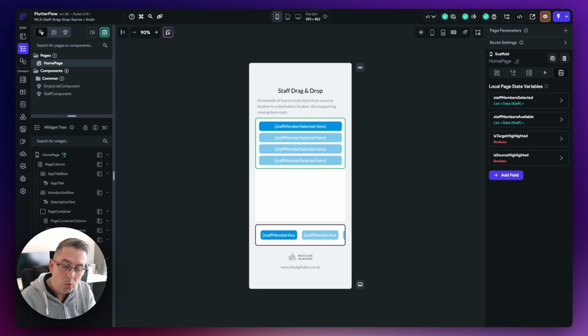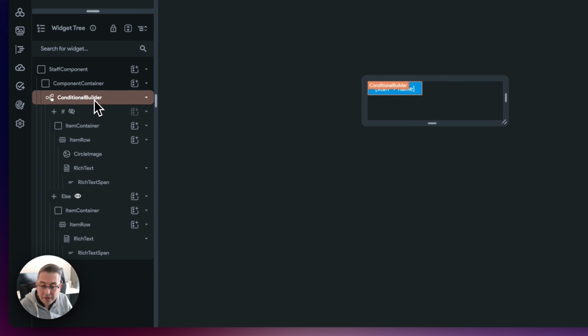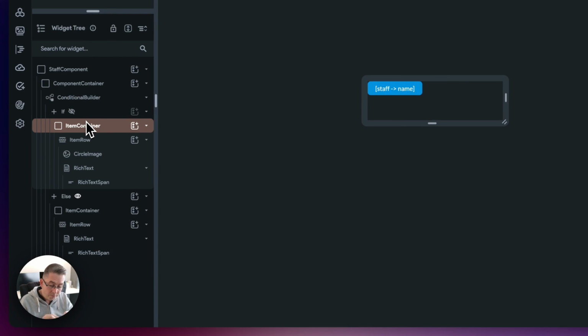We're going to have to add some more widgets in here to handle the drag and drop technique. Now what we're going to be dragging and dropping is going to be a component, and here you can see we've got this staff component. If I just click on that, you can see it's really simple. I've got a conditional builder widget here that's displaying a very small version of the actual row here.